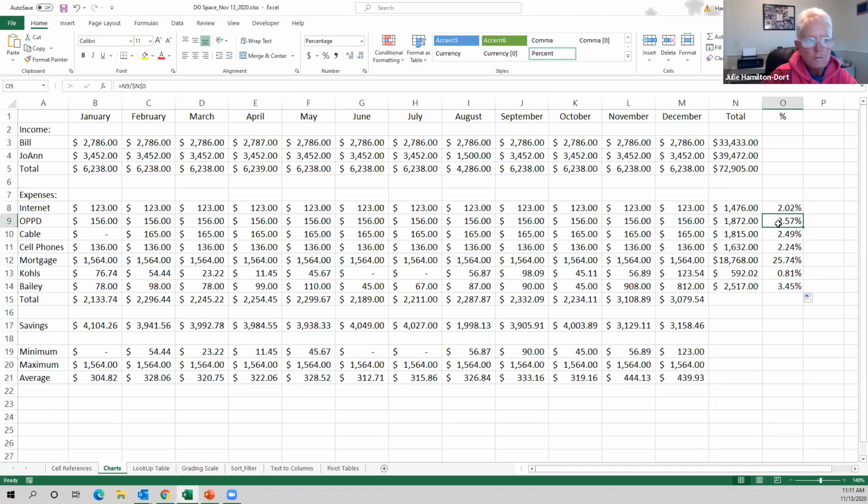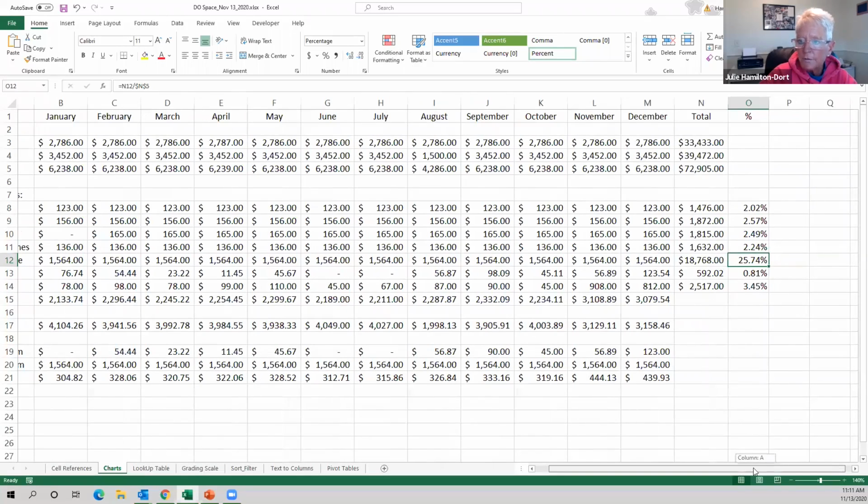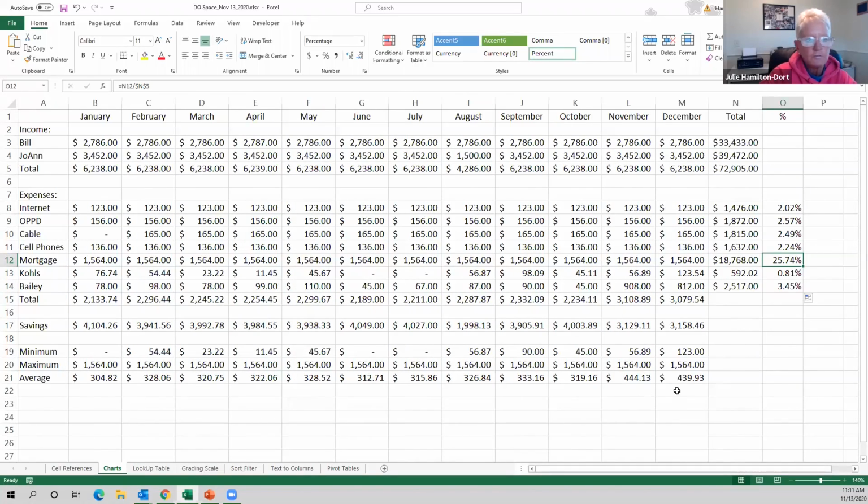We spent about 2.5% of our yearly income on OPPD. You can see that our largest is our mortgage. Almost 26% of the total income went to that, and so on. All right. So now let's look at creating some charts.